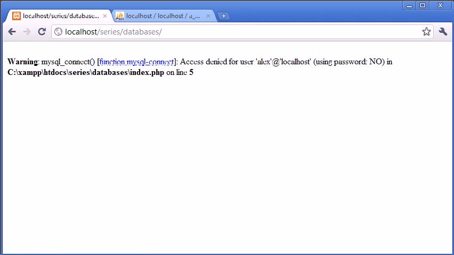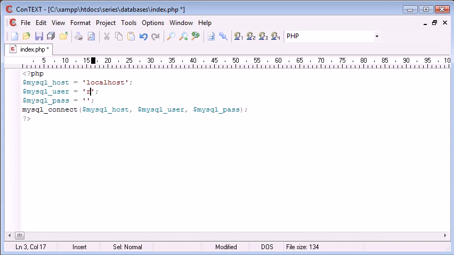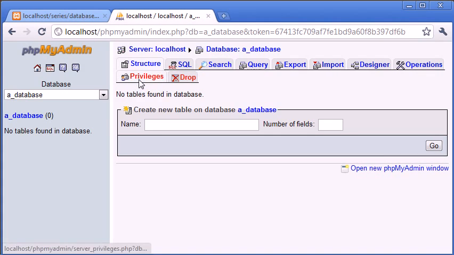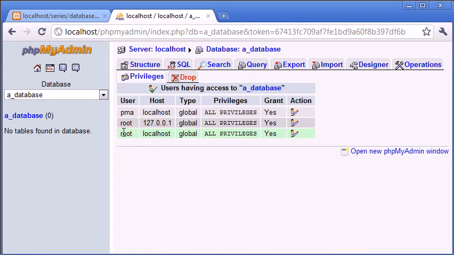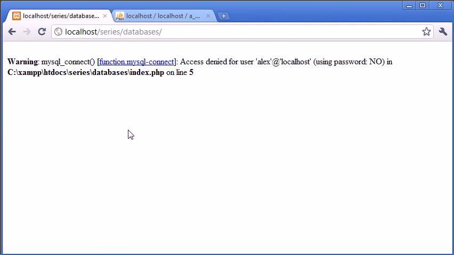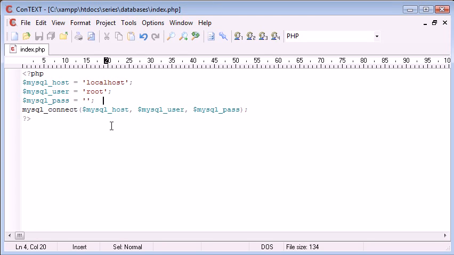Okay, sorry, yeah, the username is not Alex, it is root. Let's just pop back to our phpMyAdmin and have a look at that. You can see that we've got the username of root there. So I suppose this is a good example now to look at what error we've returned. We've got warning mysql_connect, access denied for user Alex, obviously because there's no user called Alex, using password no. So let's refresh again. This time we've got nothing up, so we can assume that everything has connected properly.